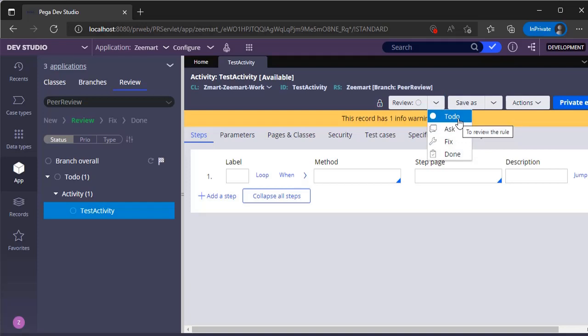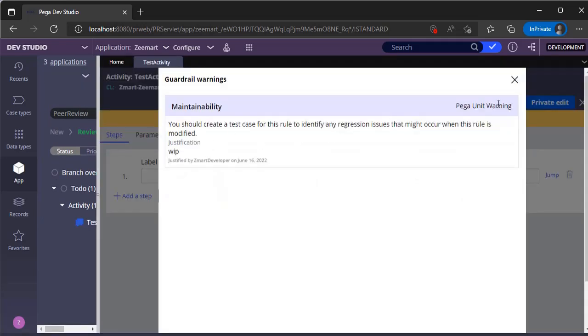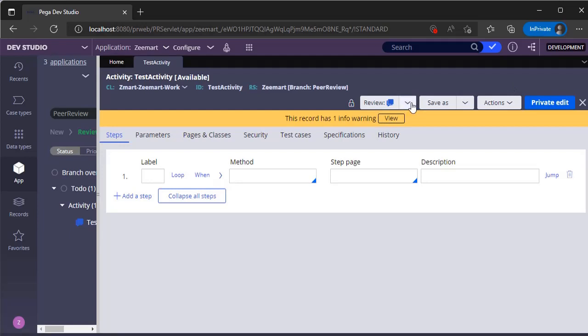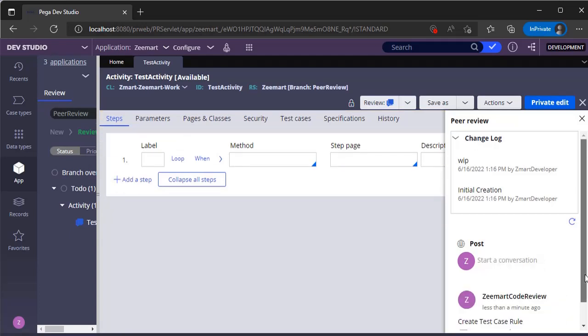If you click this, the to-do is the rule that we need to perform some changes on, and then we have ask, fix, done. So first I want to check what it is. There is no test case rule created. Now I will click this and click on ask. I am telling it to create test case rule. I am posting here.